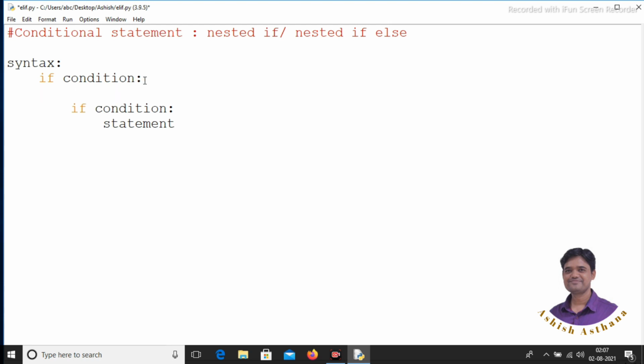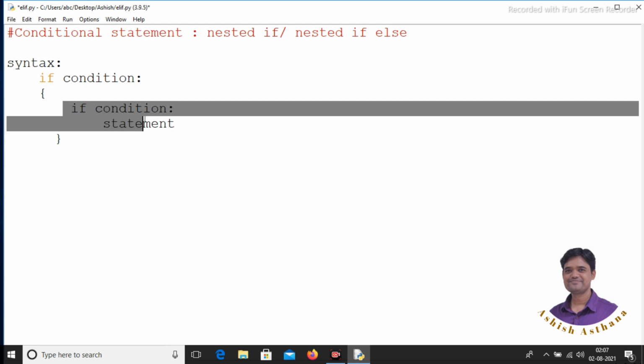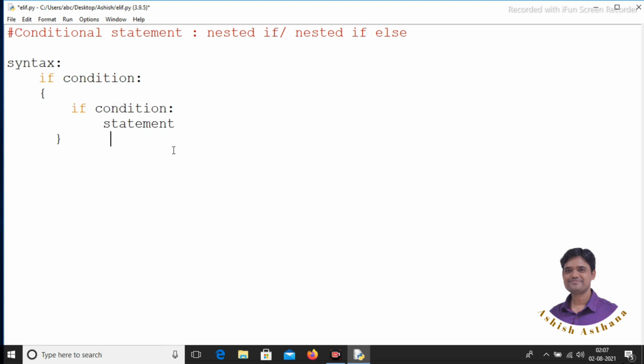Here you can see if block. If condition is true, so this block will be executed. So this is for outer if and this is for inner block.